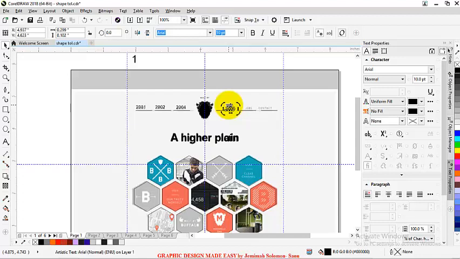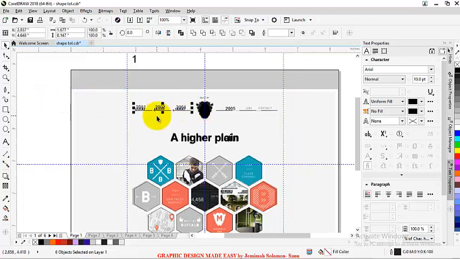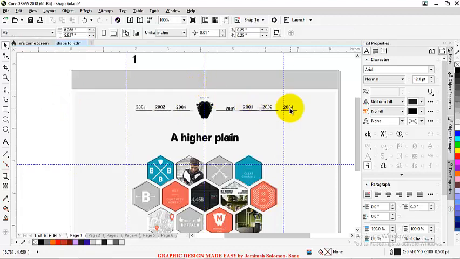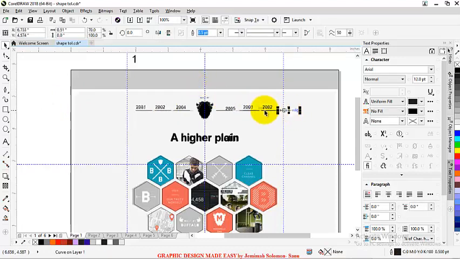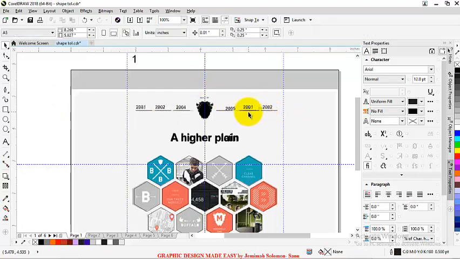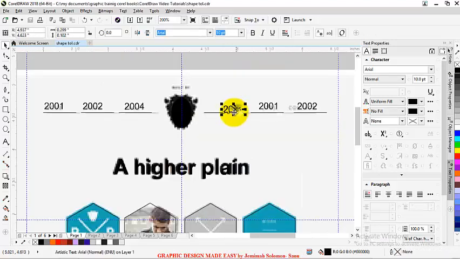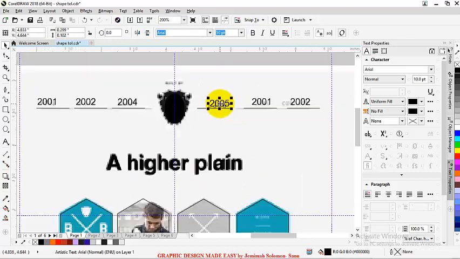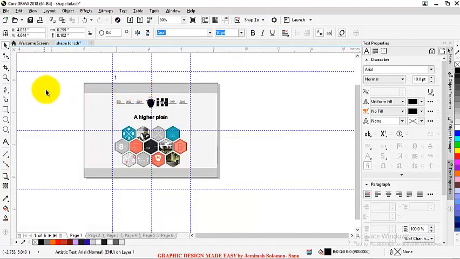So after doing that, you can just duplicate others too, so that the text follows it in case you don't want to type again. I'm deleting them because I think I carried the extra. Okay, now you can align them by pressing E.